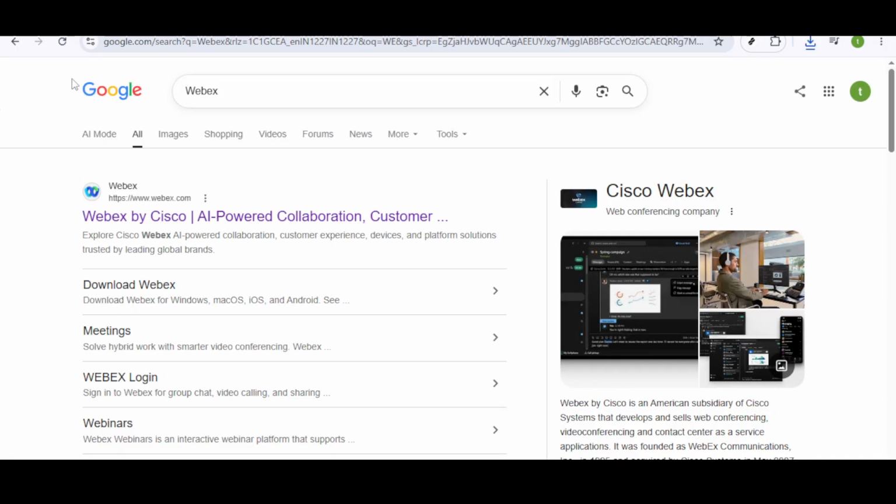To start off, the first thing we need to do is head over to the official Webex website. Open your preferred web browser. Whichever one you're most comfortable using will do just fine. In the address bar at the top, type in webex.com and hit enter. This will take you to the homepage of Webex, a platform known for its robust video conferencing and collaboration features.